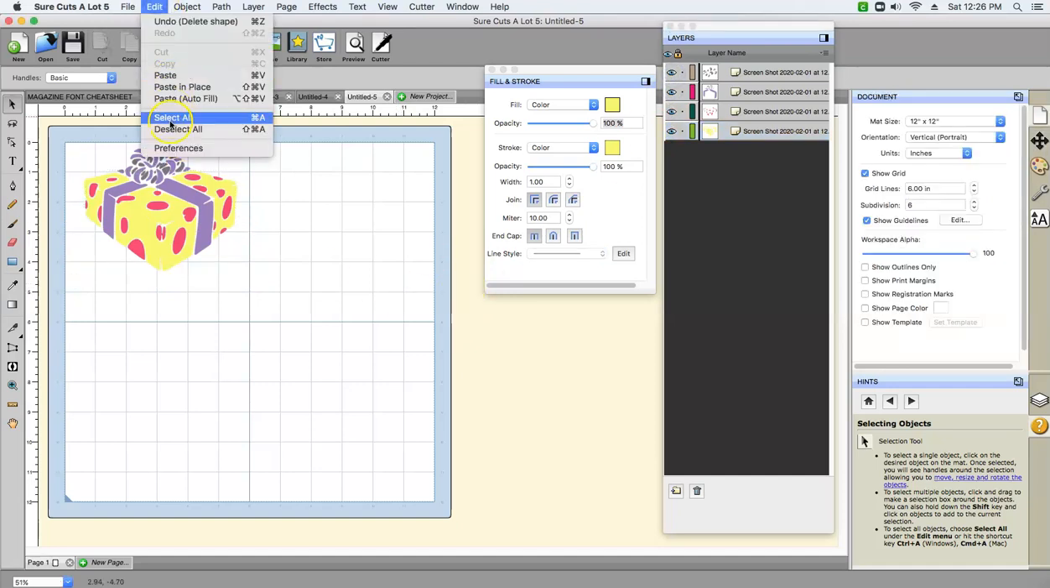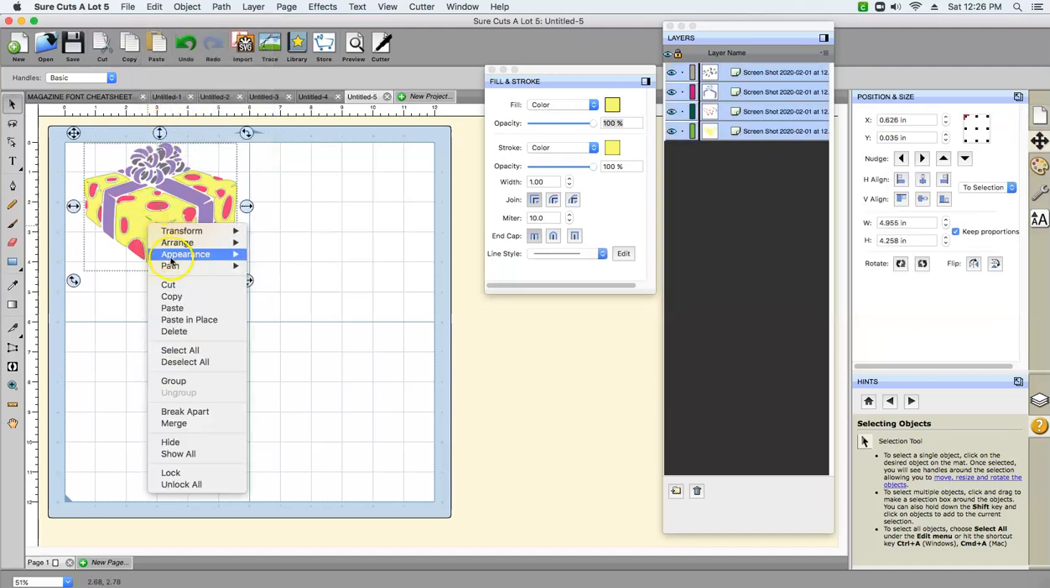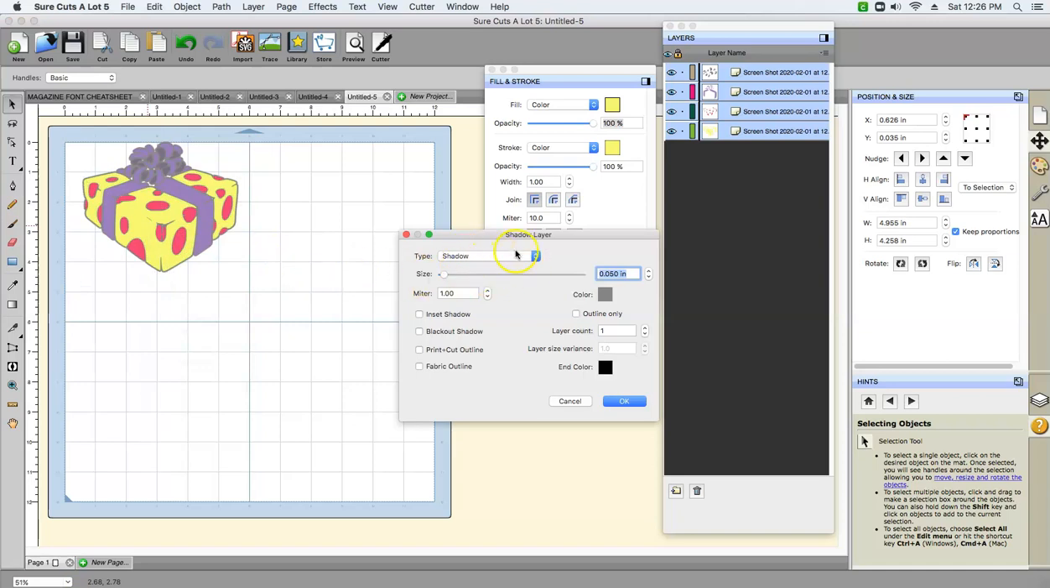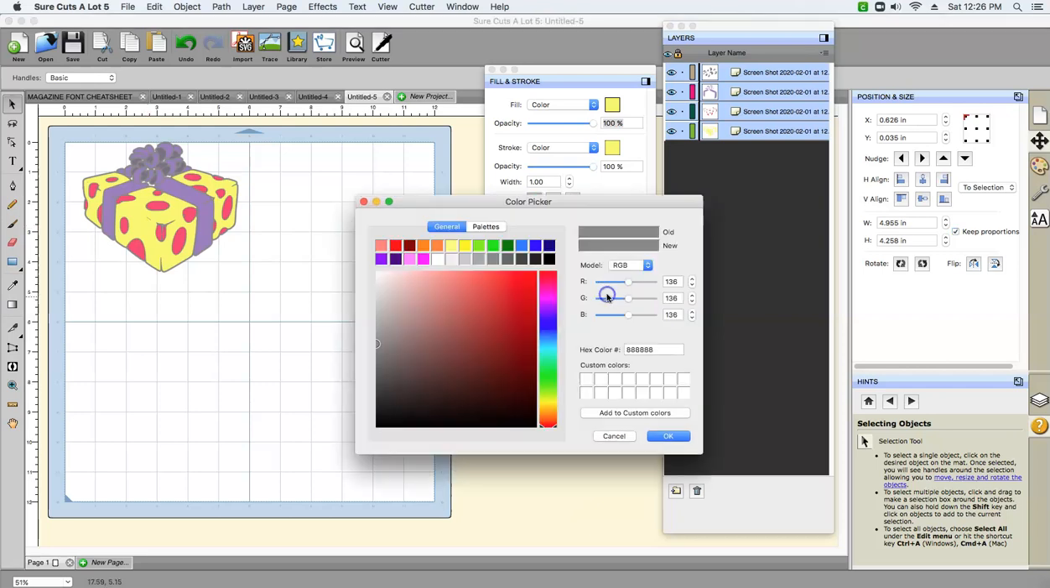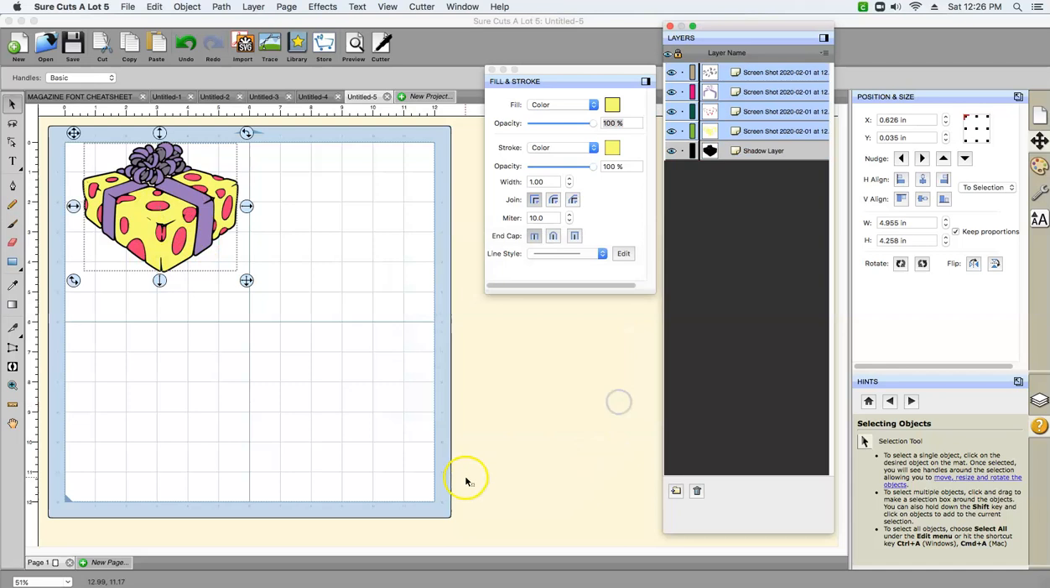We're going to go to Edit, Select All, right click, Appearance, Add Shadow. This is the shadow layer menu. It defaults at 0.050, and you can leave that as is. Change the color to black, or whatever color you choose depending upon your clip art. And that's it, you guys. Click OK, and I have my SVG.